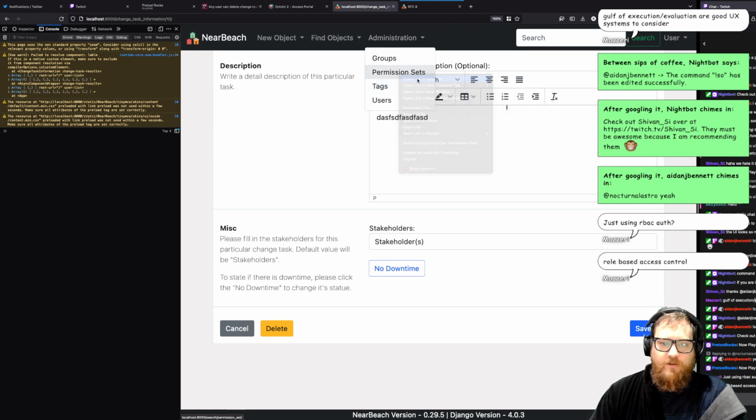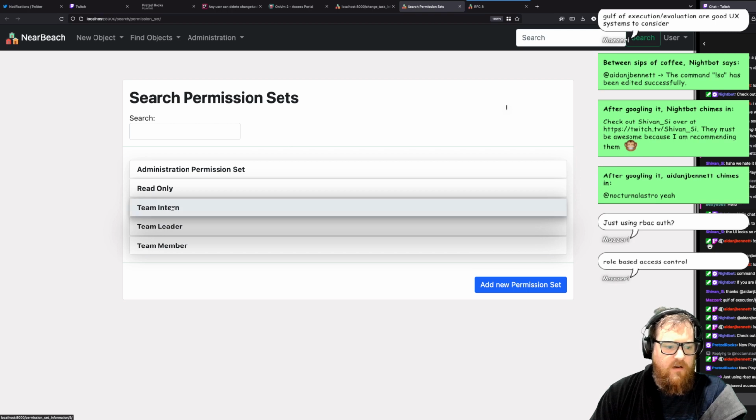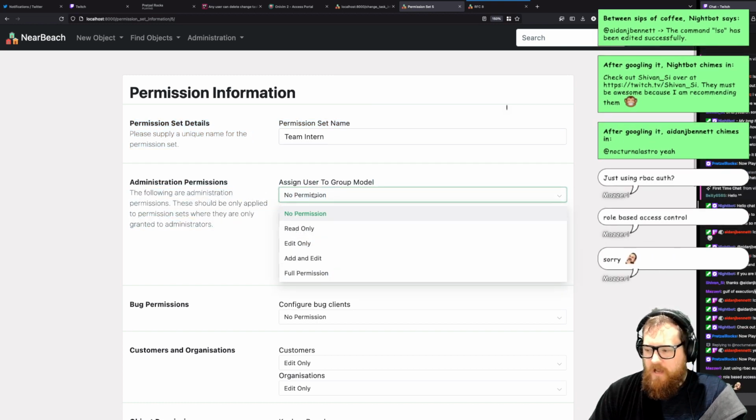So if I actually show you, let's go team intern and stuff like that. So you've got the usual sort of naming convention. You've got admin permissions and so forth. So I've structured it a bit. All good.